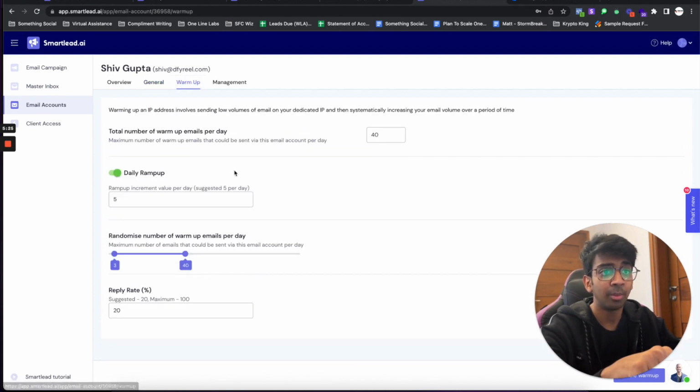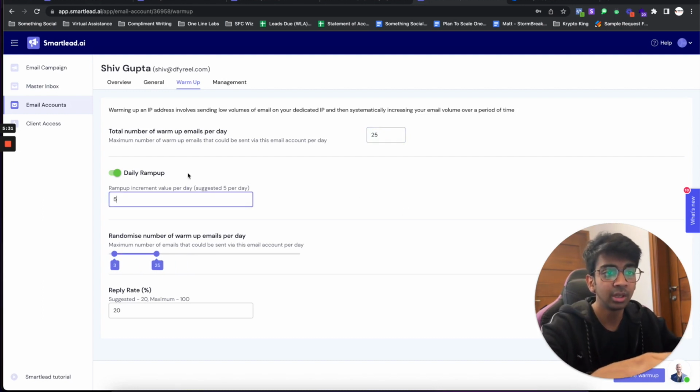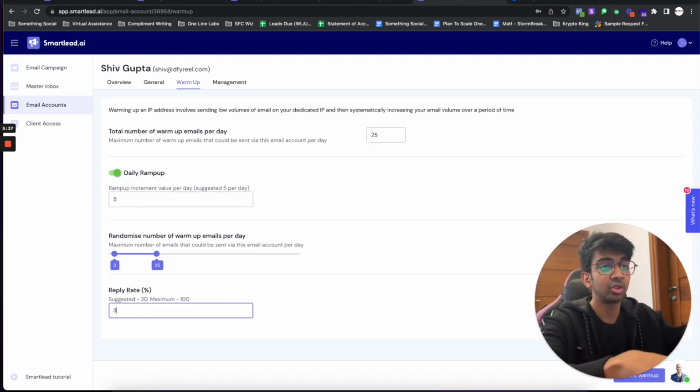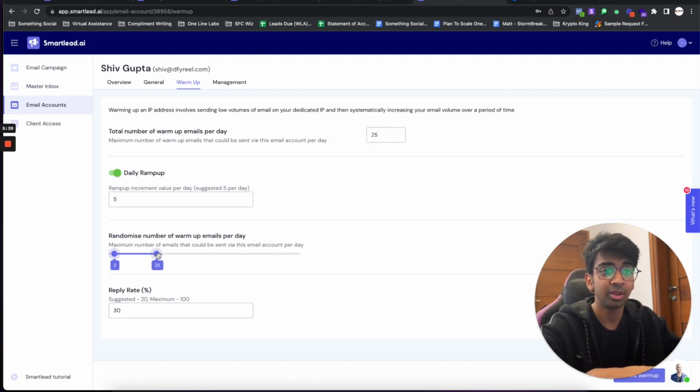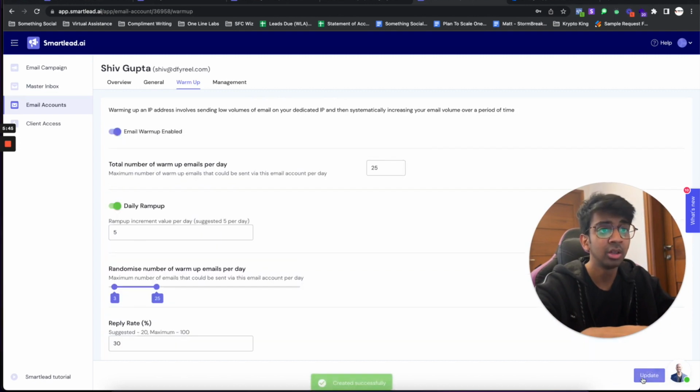I want to see what the warm up looks like. So the number of warm ups you want to do, I usually stick to about 25 warm ups a day. And let's say a value per day would be okay, 5 is good. Reply rate, I usually keep at 30. And obviously you can randomize the number sent per account. And it's as easy as that. You click on enable warm up right over here. And there we go, we've connected it.